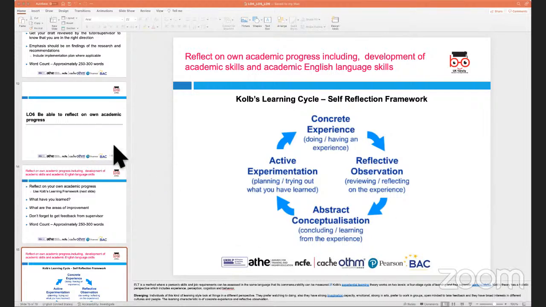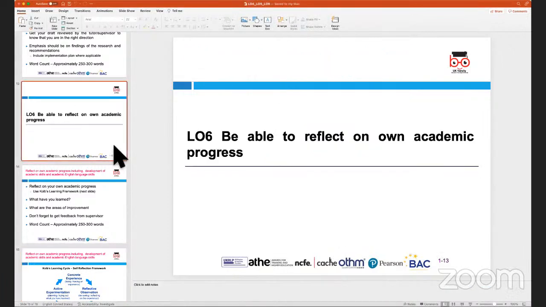Now, why is it important for learning outcome 6? It is because we are going to be reflecting on our own progress in terms of academic progress on this particular unit, and specifically related to learning outcomes 1, 2, and 3, which is things like the personal development plan that we created by doing SWOT and skill audit analysis using the SMART template.